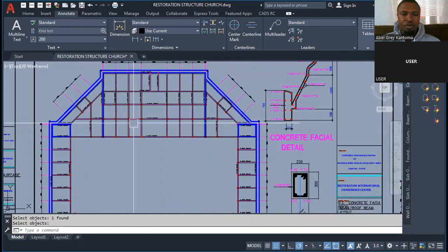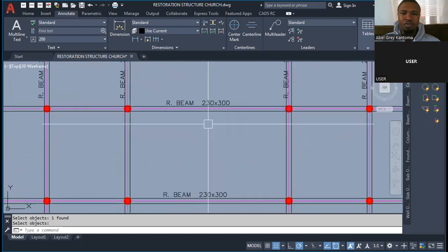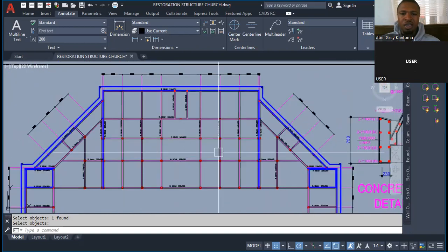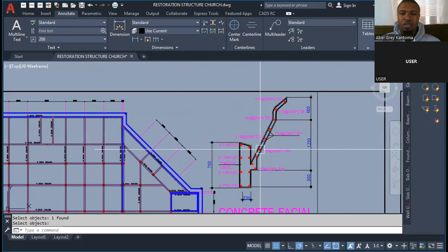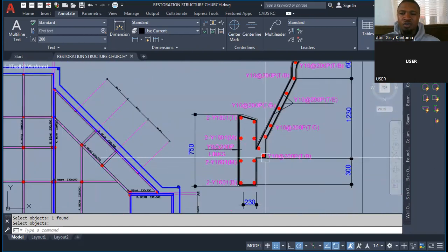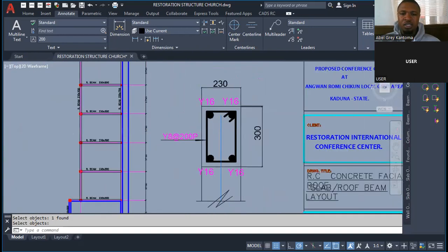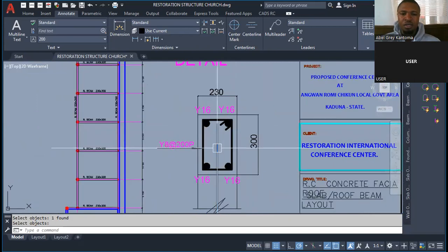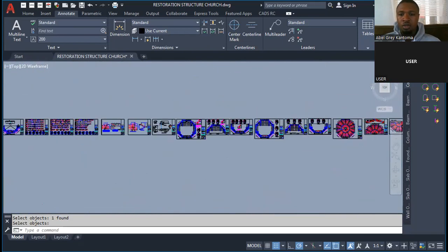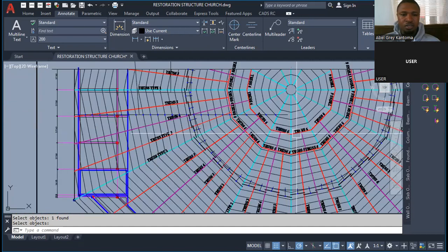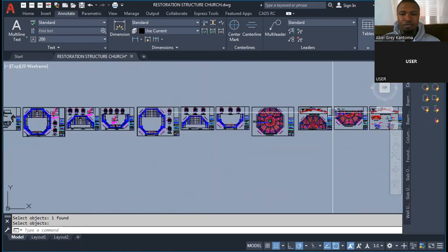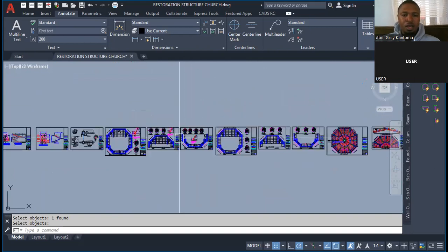So here you have your roof beams. You can see R beam 230 by 300. These are the roof beams. Then it's actually a concrete fascia, so this is the cross section of that fascia. And then this is the cross section of that beam that is going to be used in the roof beam cross section, sorry. All right. And then this one is a steel design. This is not reinforced concrete. This is a steel design.